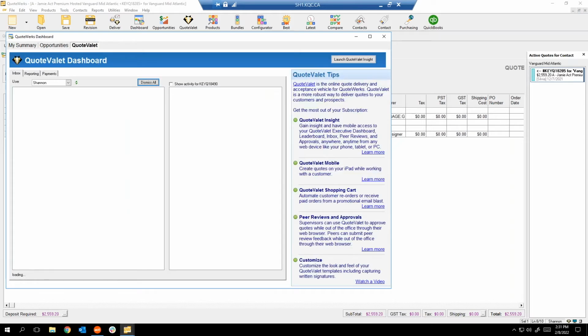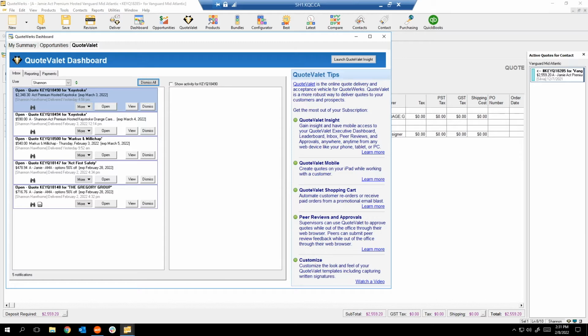But importantly, actually, is the Quote Valet dashboard. Since you are using Quote Valet, if for any reason you're not getting notifications, or if you accidentally delete an email notification, this is a backup for that. All of your Quote Valet notifications will show up here until you dismiss them.